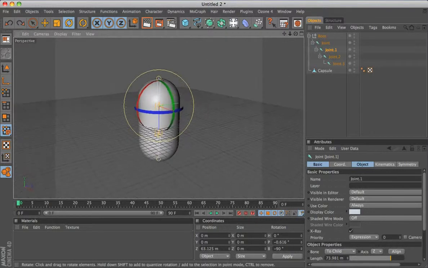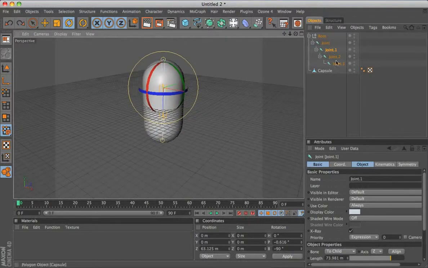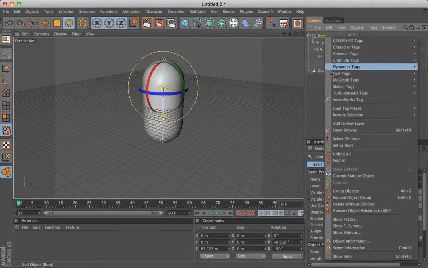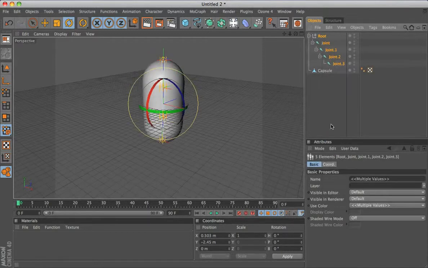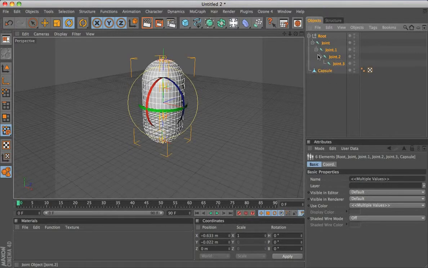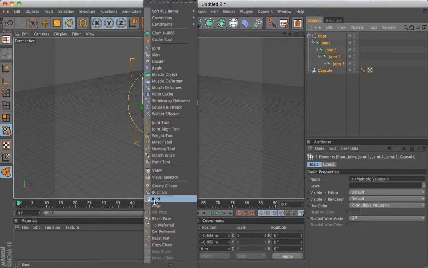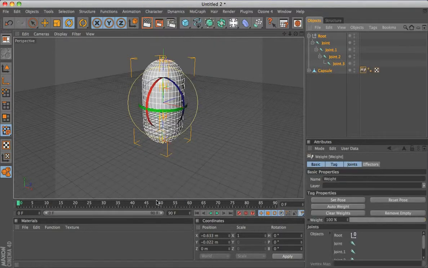So what we have to do is bind the bones, or the joints, to the character. How we do this is we right click on the root icon and go down to select children. Then we want to select everything that we want to connect. So we will press Control and click on capsule. Pretty much in this scene I'm selecting every object. It won't always be that way. Then you move up here to Character menu and all the way down to Bind and click on that.